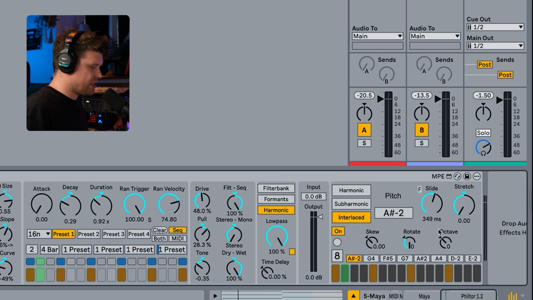This one basically deals with generating 12 frequencies from the harmonic series. Same thing again, we've got harmonic, subharmonic, interlaced. We can choose our pitch. We go C3. I can choose if the sequencer is on or off. Let's put it on. And skew deals with the harmonic series, how close it is to the lower or higher frequencies. So let's bring it all the way down for now.